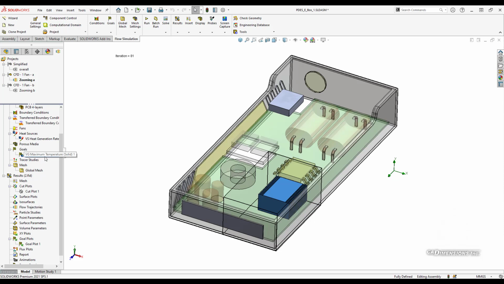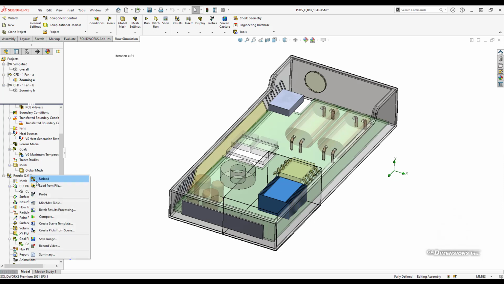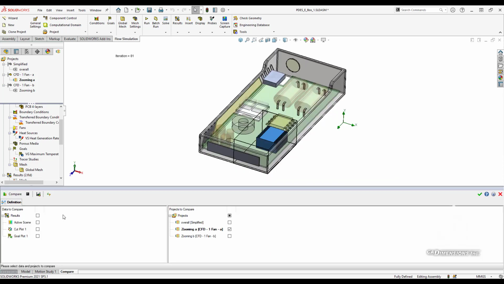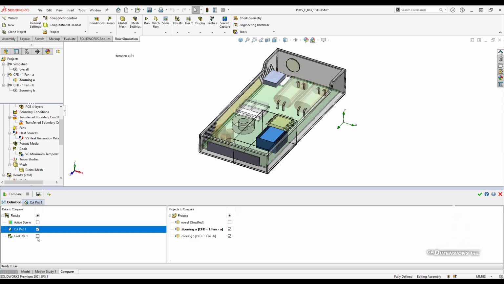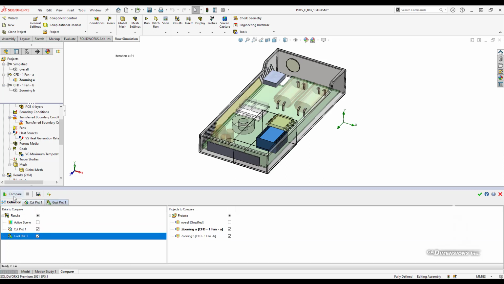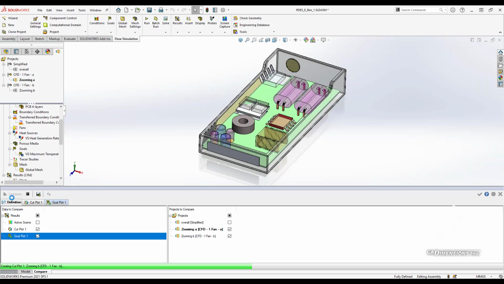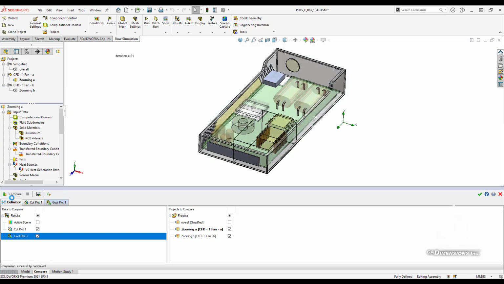So to do this, what we can do is right-click on our results folder and come down to Compare. And what that's going to allow us to do is build out this comparison between the projects we're looking for, which is Zooming A and Zooming B, and what we would like to compare, in this case, our cut plot and our goal plot. If we go ahead and hit the compare button, we'll let that run for a second, and it's going to create the missing plots in whatever project that it's not defined in. So in this case, it had to go and create the cut plot and the goal plot in project B.